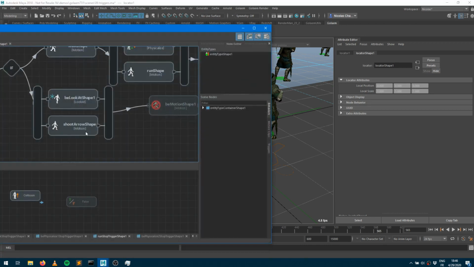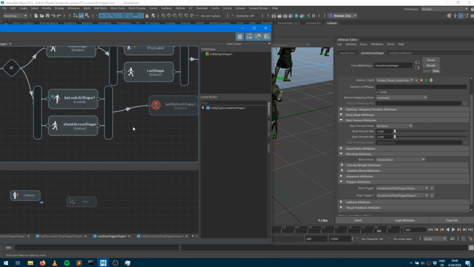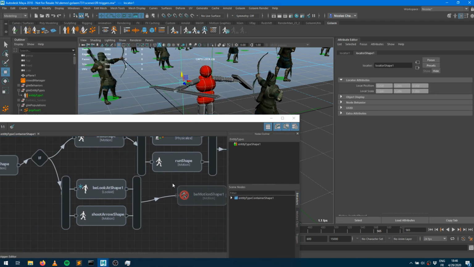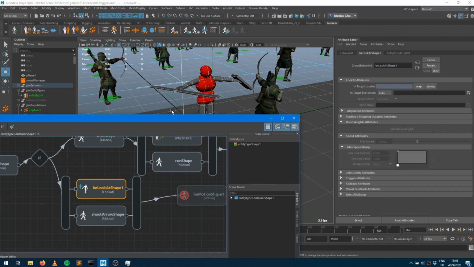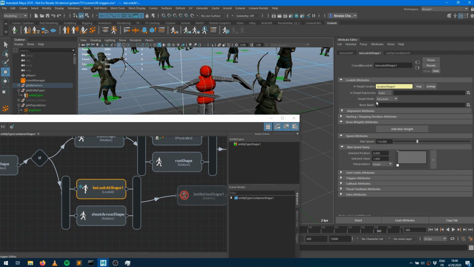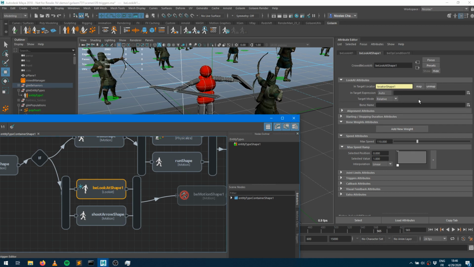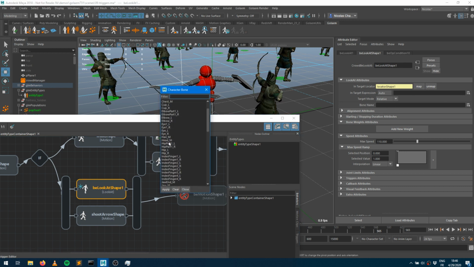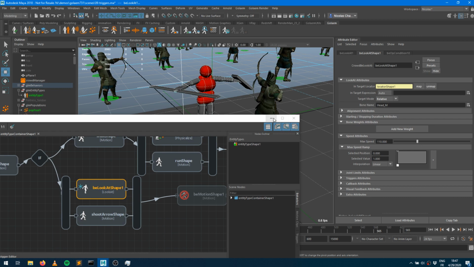So I'm going to map that locator within the look at. Oops, sorry, I selected the wrong behavior here. So once again, I'm using the shift key to select both within the viewport and the behavior here, so I'm going to map those. The target mode is going to be relative. Relative means that I'm going to look at the relative position based on the root bone of my characters. And the bone name I would like to adapt is probably the head, so I'm going to check for the head bone.